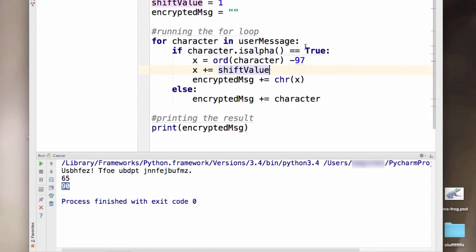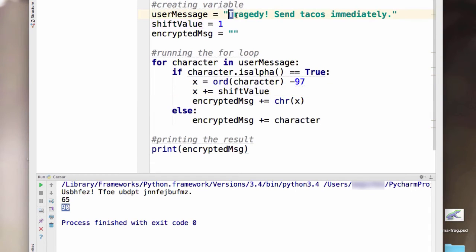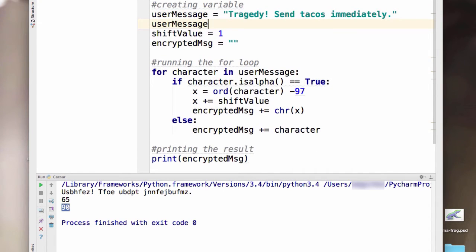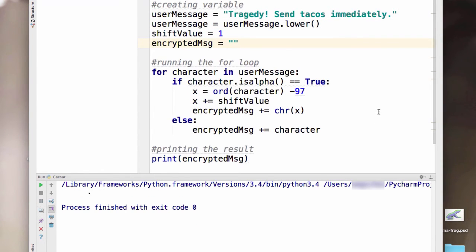Now we have two choices. We could have another if here, where it's running one for capital letters and a different one for lowercase letters, or we can just convert the whole thing to lowercase letters. And I'm going to go ahead and do that just for the interest of time. So user message equals user message dot lower. So now if we run this, it should be okay. There we go. No freaking out.